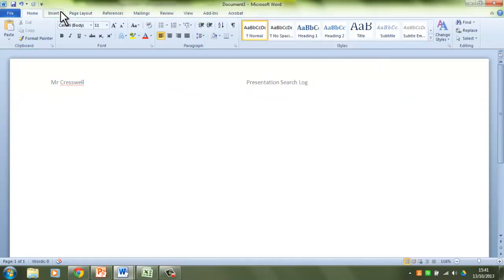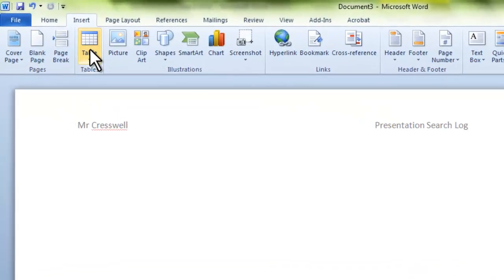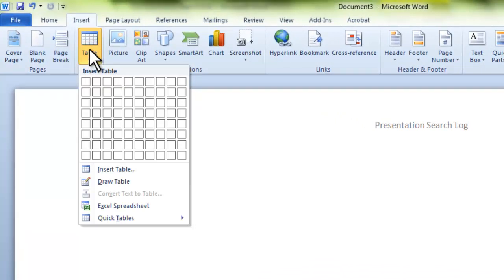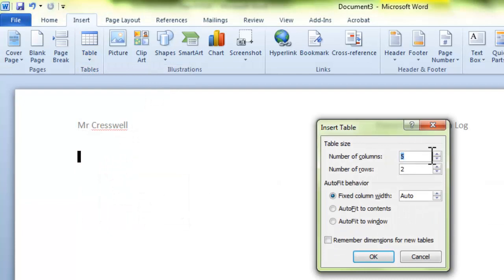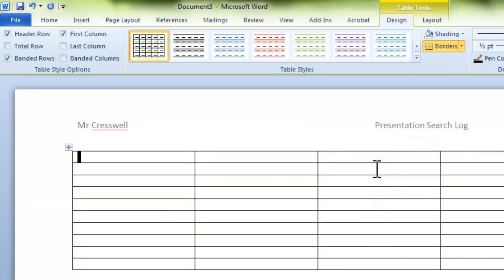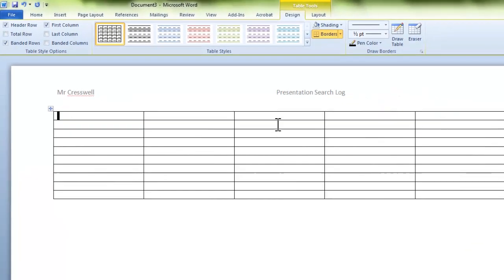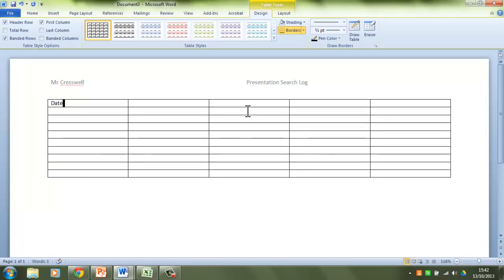So now I've just got to insert my table. And same thing again, as we did with the spreadsheet activity, we made a search log there. We're going to go to insert table, and we've got number of columns is 5, and the number of rows we're going to have going down is 10. So there's my table. So what we need to do now is type in the column headings.